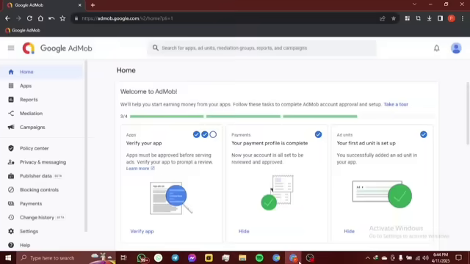So in this tutorial, I'm going to teach you how you can navigate your Admob dashboard, so that you see everything and understand everything. You know what you are looking at and what you are dealing with. How to understand your Admob dashboard so that you can appreciate it.